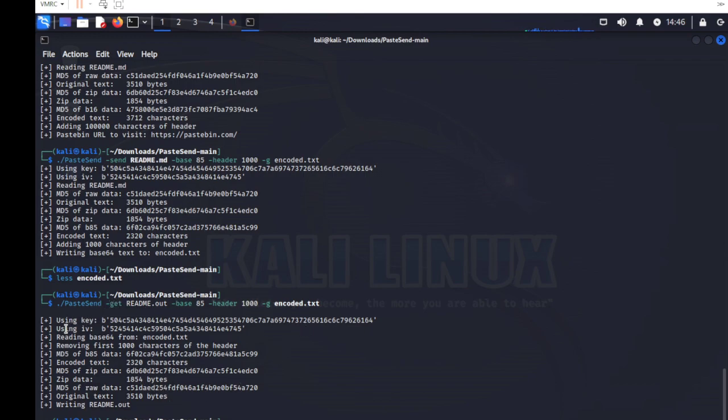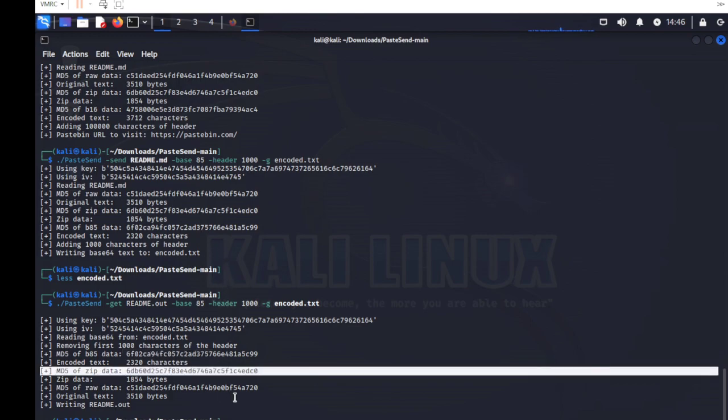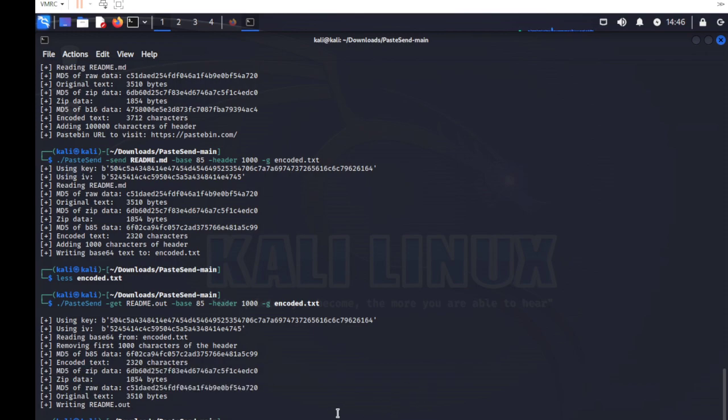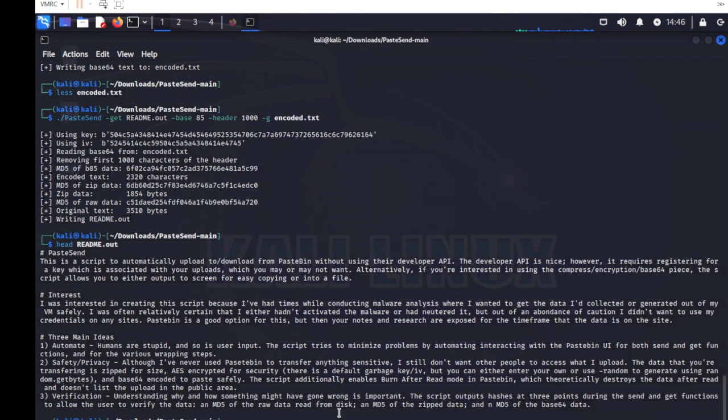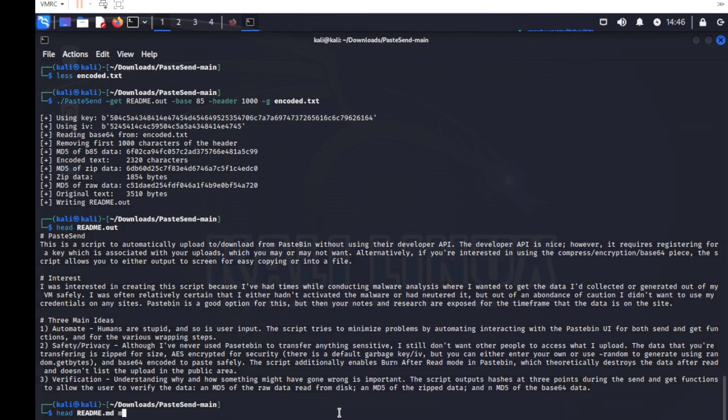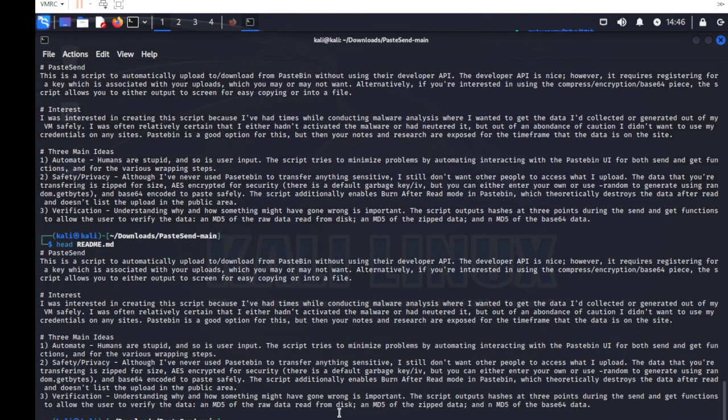And so we can see that we decrypted it. So the base 85 MD5 matched, the zipped MD5 matched, and the raw output matched as well. So we can verify by heading the README. This is what we would expect. And we can head the original README as well and see that they match.